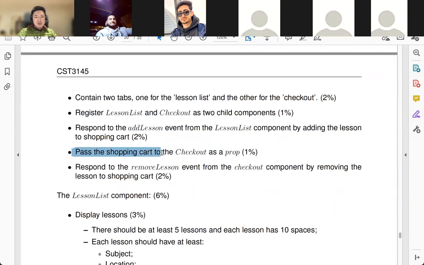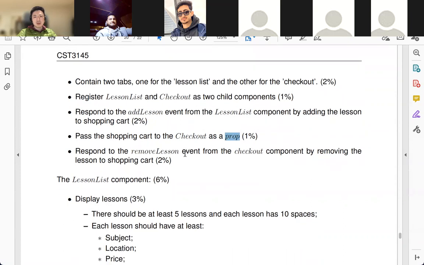Okay, and the next one, the parent component should pass the shopping cart to checkout as a prop. And this is another thing, as we mentioned before, the cart will be part of the parent component. But the checkout would need the cart because it needs to display the cart so the user can say submit or update. So the way for the parent component to pass the cart to the checkout is to use the prop. Okay, that's fairly straightforward. We have examples in the lecture slides.